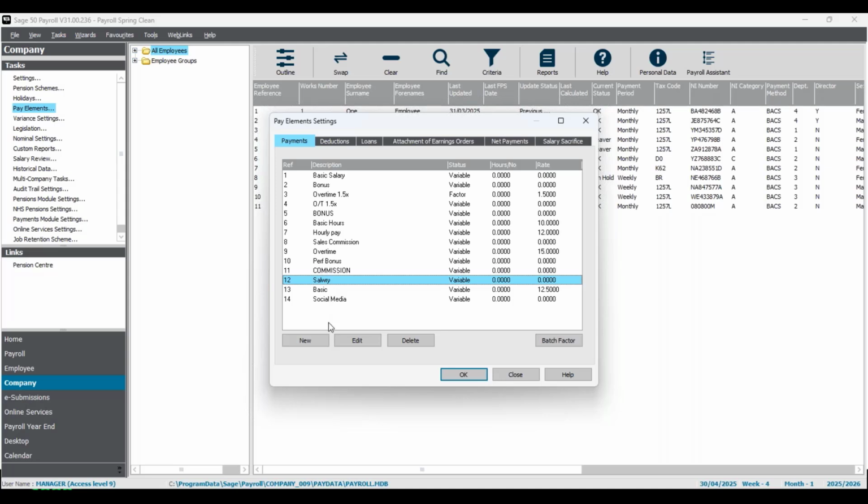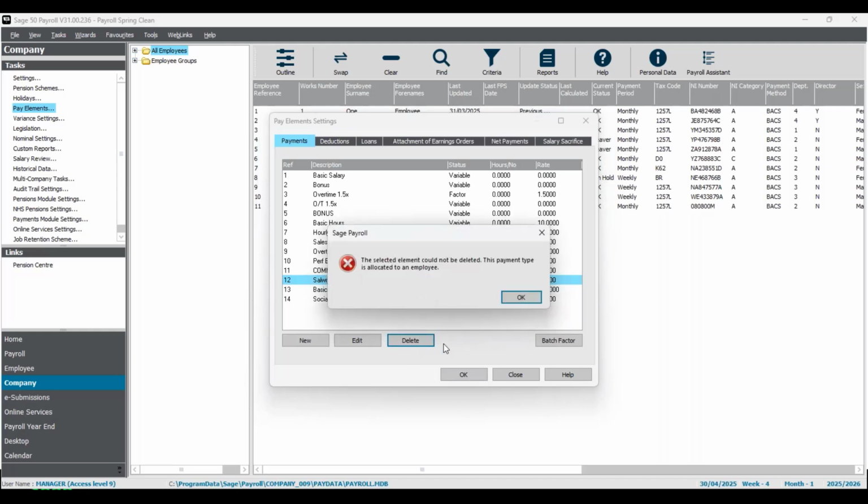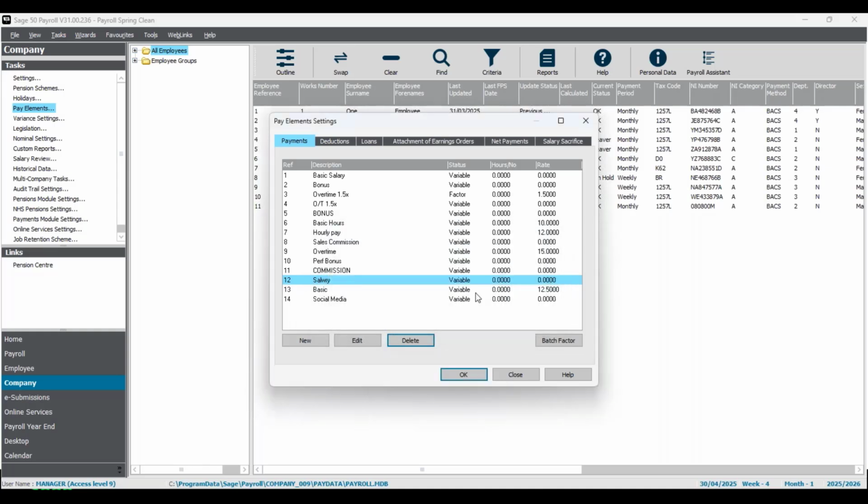And I know what you're thinking, why not just delete it from here? But taking this one, for example, if I try to delete it from here, I get that prompt, but if I click yes, I actually get this error message saying that the selected element could not be deleted. This payment type is allocated to an employee. That's because this pay element is still allocated to at least one employee. So as I mentioned earlier, the pay element first needs to be removed from all of the employees, and then it can be deleted from here at the company level.